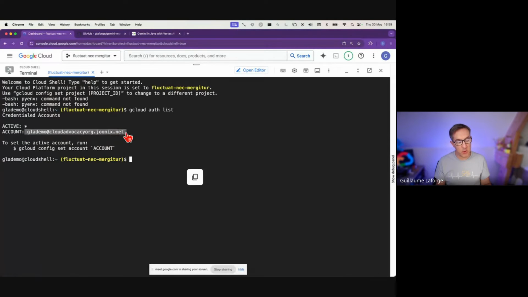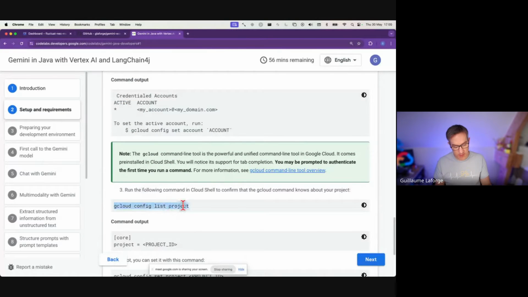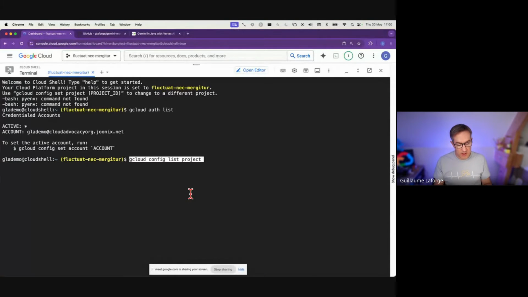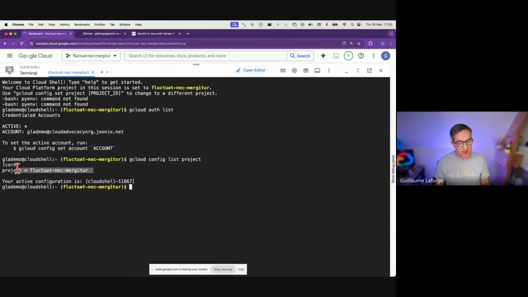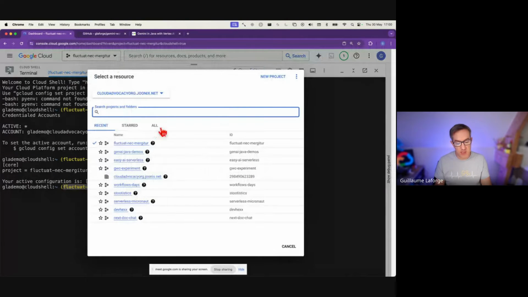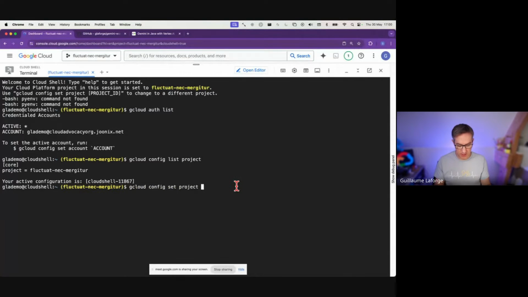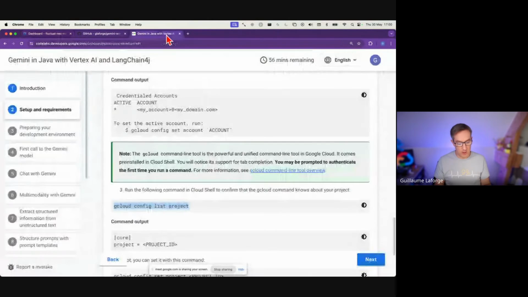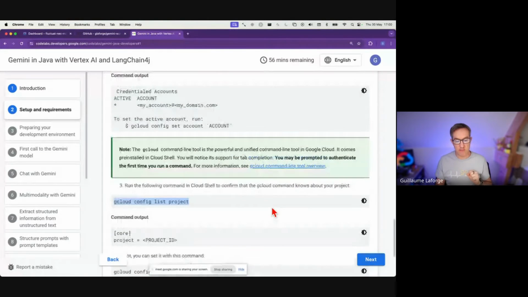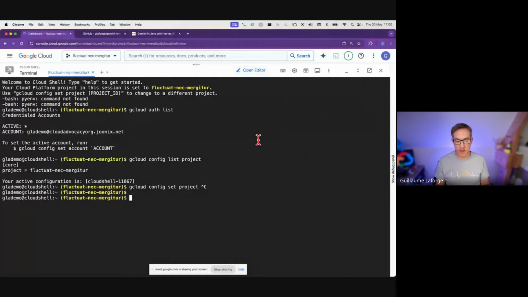So this is my demo account that I'm using. That's great. The other command that is mentioned, config list project, is to see the project that is currently active. And usually, as I said, you should see the project in yellow. If that's not the case, there's a command that you can use, gcloud config set project, and the name of the project ID that you should see here. For me, that's the one that's currently selected, so I don't have to run this command. All right, so that's really the first thing, having the shell ready there.